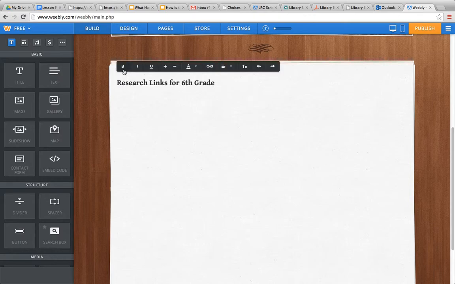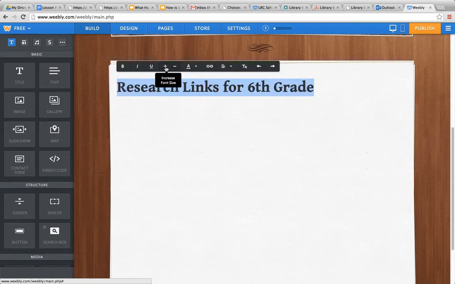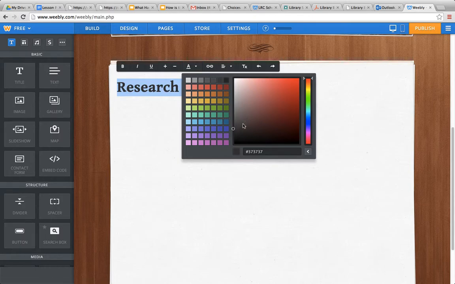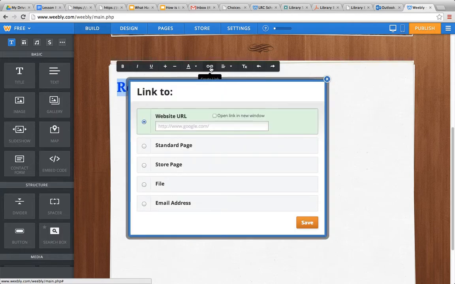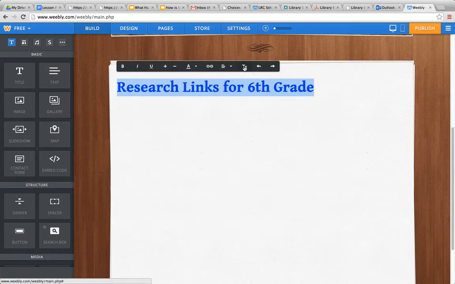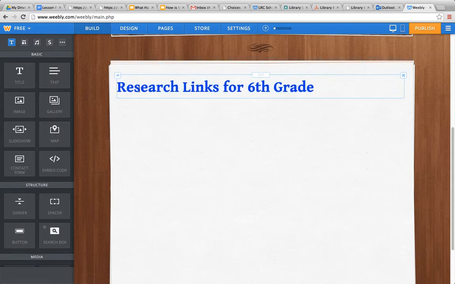I can edit my text using bold, italics, underline. I can make it larger or smaller by clicking on the plus and minus. So if I want that to be bigger, I can change the color of my text. I can make it a standard color. Okay. I can hyperlink it if I'd like to take me to a URL. Okay. I can change the justification. Okay, so all of those things to edit my text.